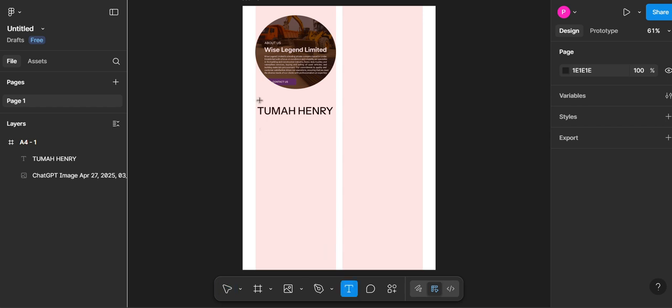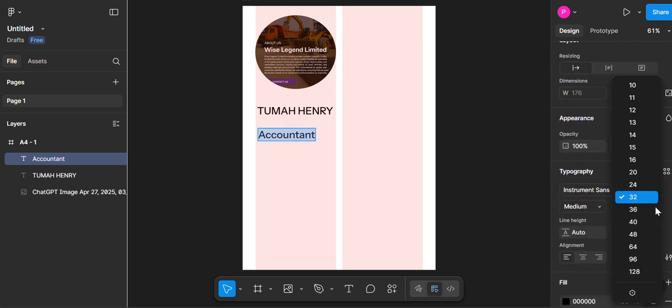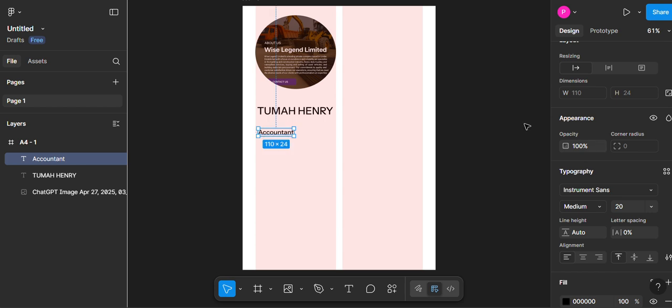You might want to add another text here. You can do the same thing. Let's just say countdown, something like that. You understand, right? So we can resize it. Let's make it around 20.